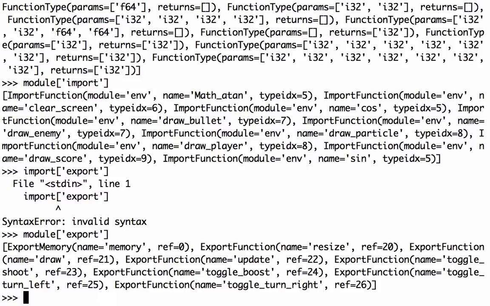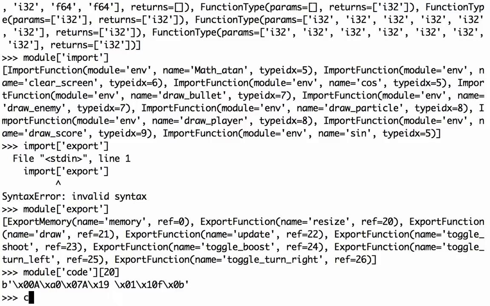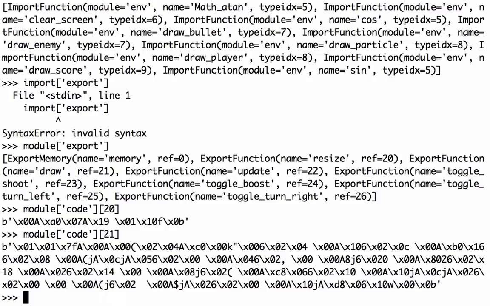It has code. You can come in here and pull off the code for a given function. That's not a very interesting one here. Okay, let me pull off some code. Okay, so there's a fragment of code.